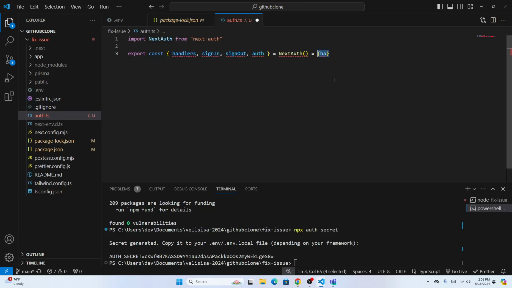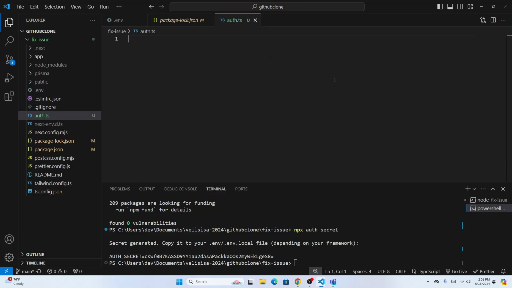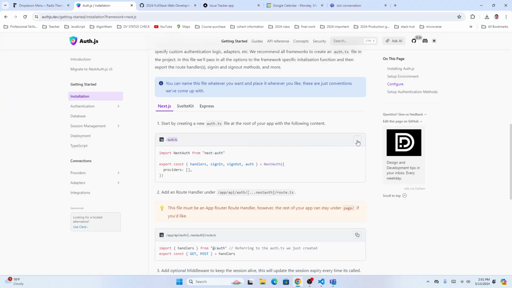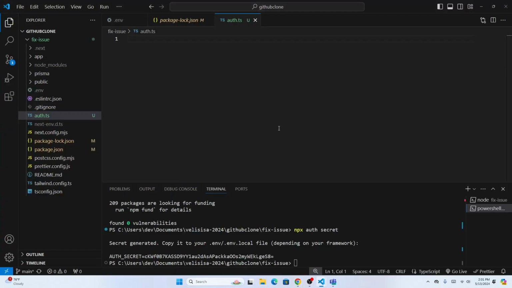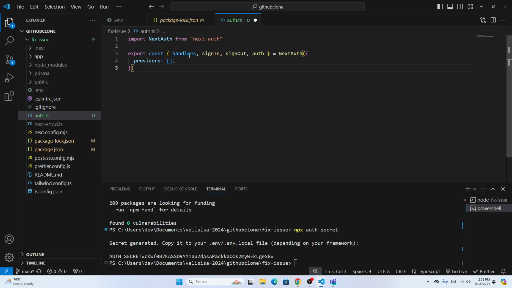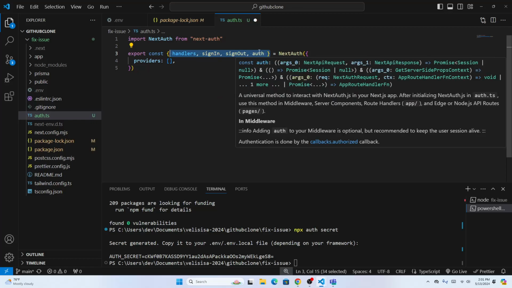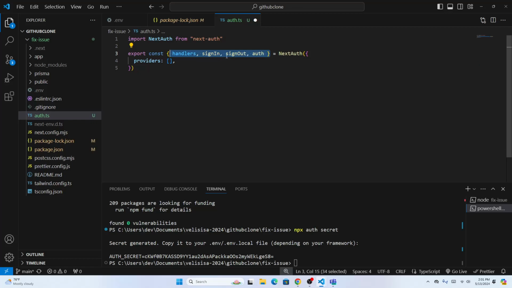So let me undo this, the code inside. Okay. So I have to copy again. Let's go back and copy this and place, right? So just remember the function executes and it will return us these things: handler, sign in, sign out, auth, right? These are the few properties we get from the next auth function.